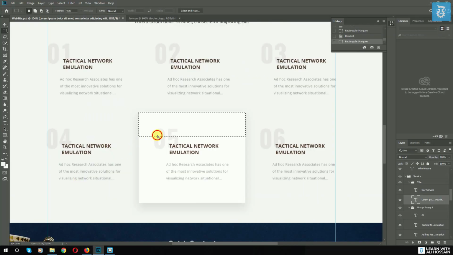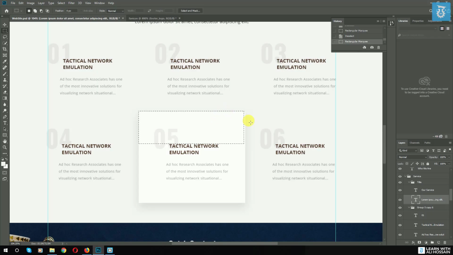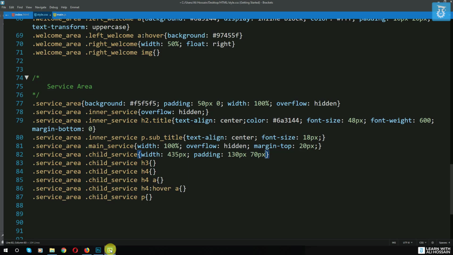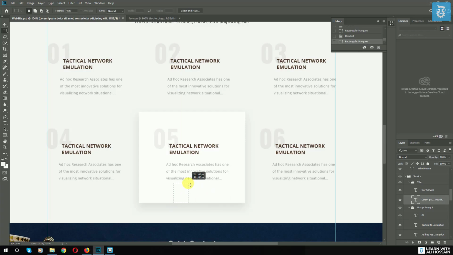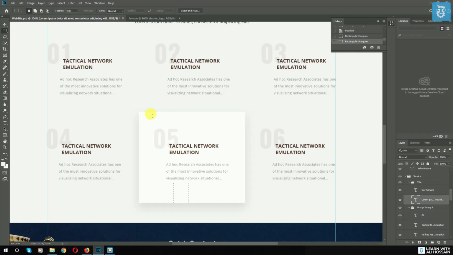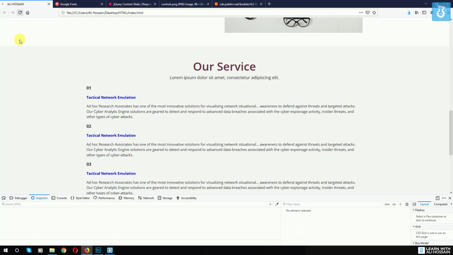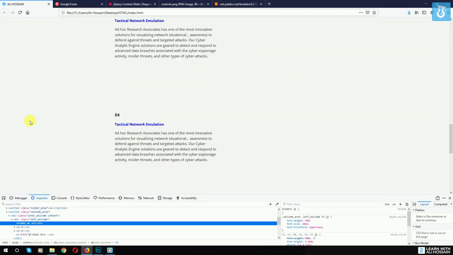So at first I will add the top padding. As you can see, our top padding will be 130 pixel, and then our right padding will be 70 pixel, and then bottom will be 80 pixel, and then left, it is the perfect way actually, left will be 120 pixel. Okay, now if I refresh this, you can see that this is such like that.